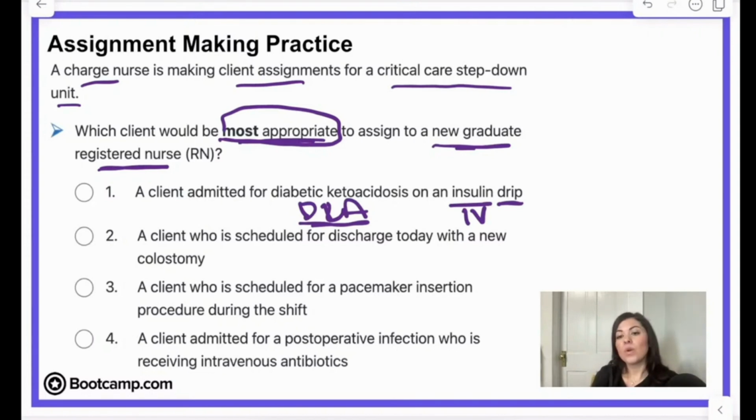But also, we know that it really affects the electrolytes. Whenever a client is getting IV insulin, their potassium level is fluctuating the entire time. So if we don't very closely monitor this client and we're not very careful, they can have cardiac complications as a result of potassium abnormalities. Just by having that really brief discussion, we know this is a very complex care plan. So we would want a more experienced nurse to care for this client if possible.